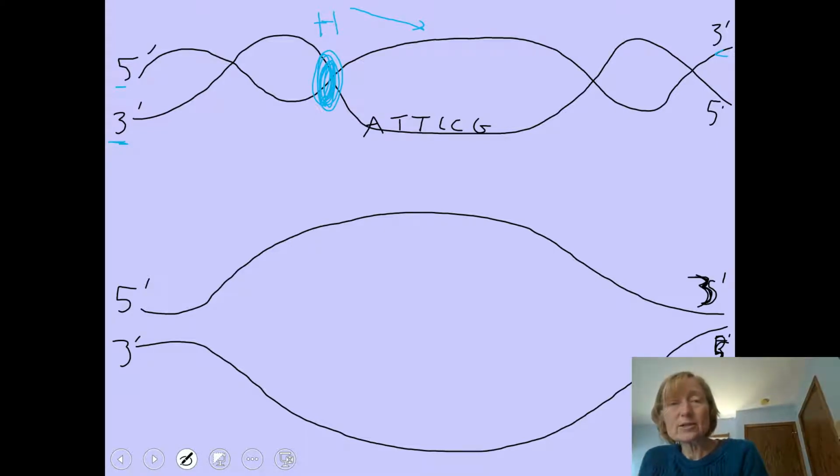Then there are single-stranded binding proteins that bind to the single-stranded DNA molecule. I'm going to put a couple of them in here. Single-stranded binding proteins bind to the single strands of DNA and hold them unwound so that we can replicate the DNA. And down here we've got a bigger picture of the bubble, right?